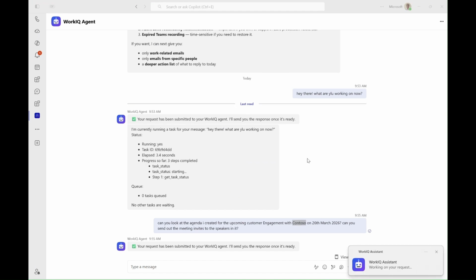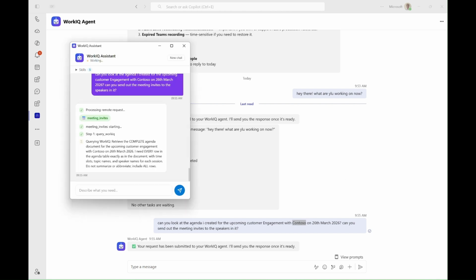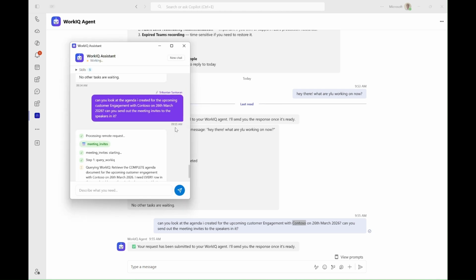So now I have actually issued a job remotely. Okay, so I'm not connected to my computer. Imagine I could be on a phone very well, and then I could send this message. And you'll notice here that the request has been received here in the agent. In fact, I can close this even.